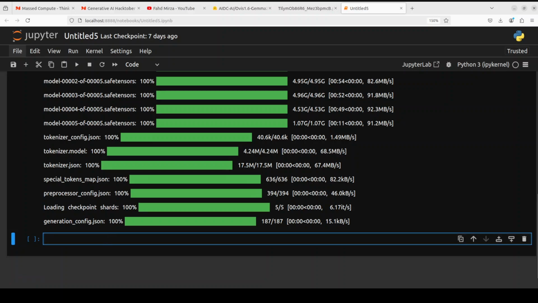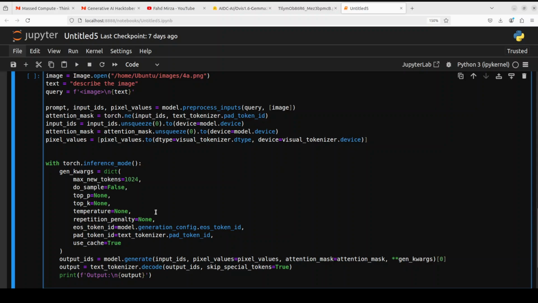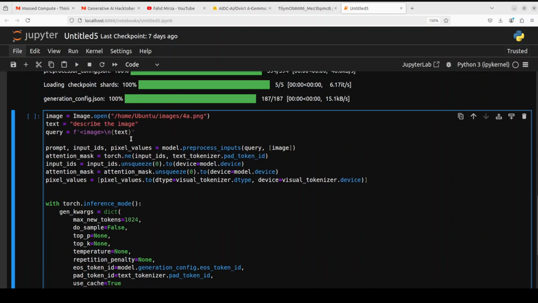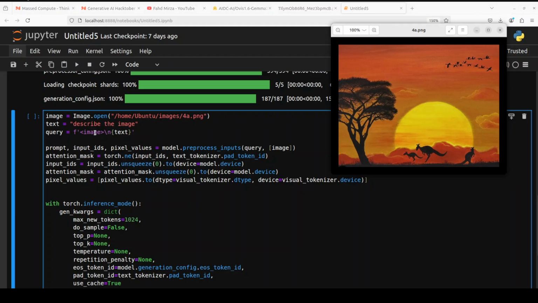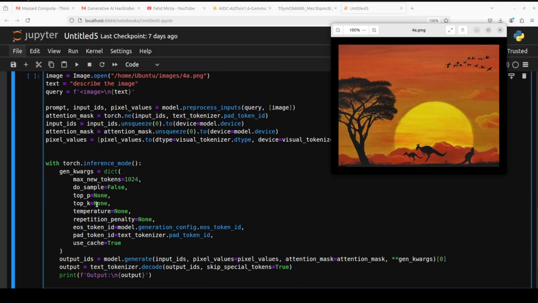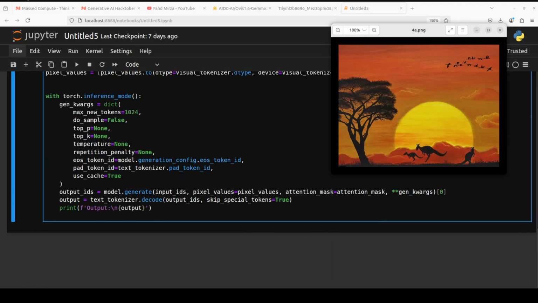Let's try to do the inference. In this one, I'm just using this local image, which is this one, and I'm asking it to describe the image. I am formatting all the prompts, converting the text with the tokenizer, and then we are doing the inference with the model and providing some of the hyperparameters. We're not giving it any probabilities here for what the output should be, and then we are printing the output here. So let me run it.